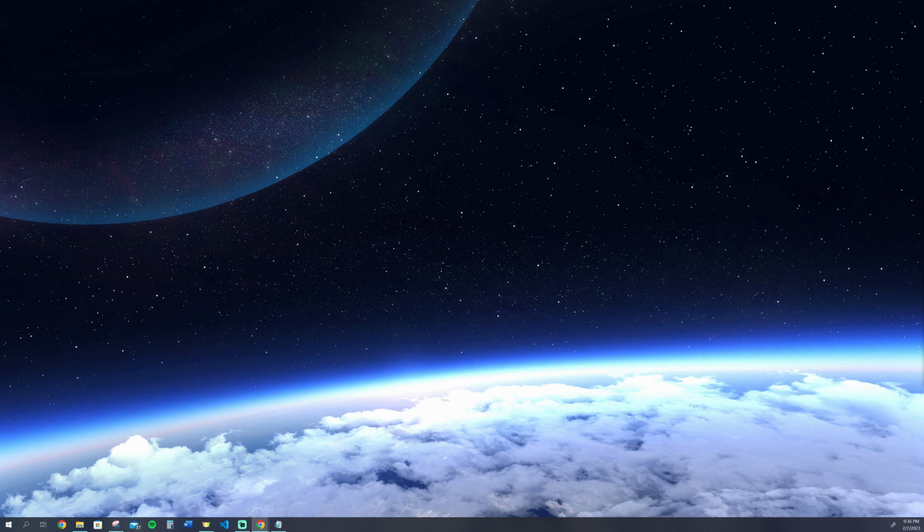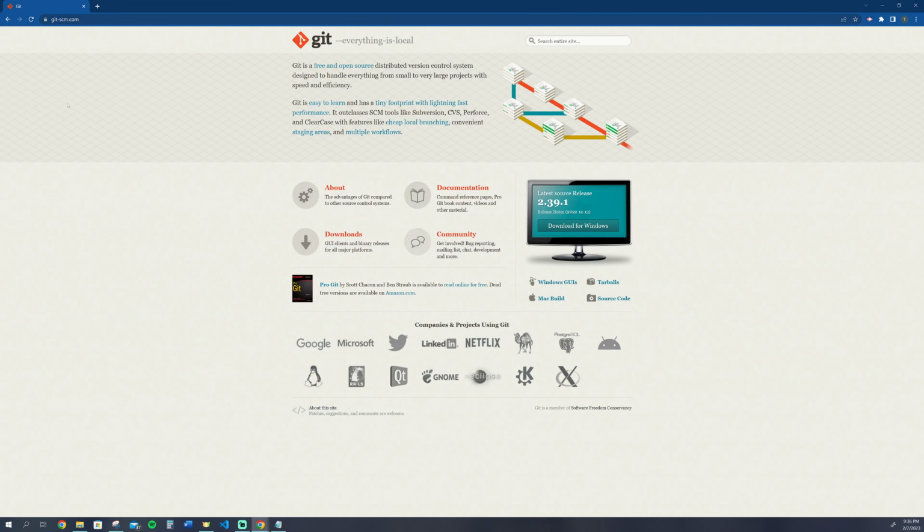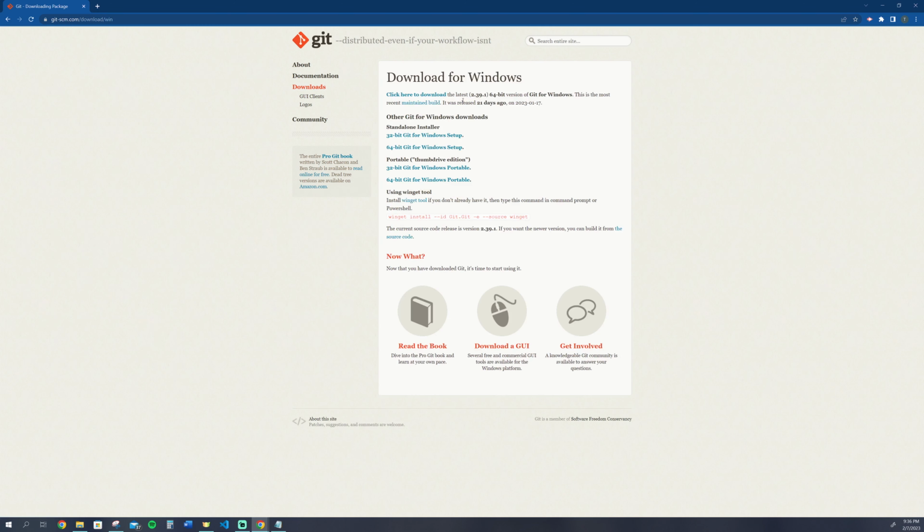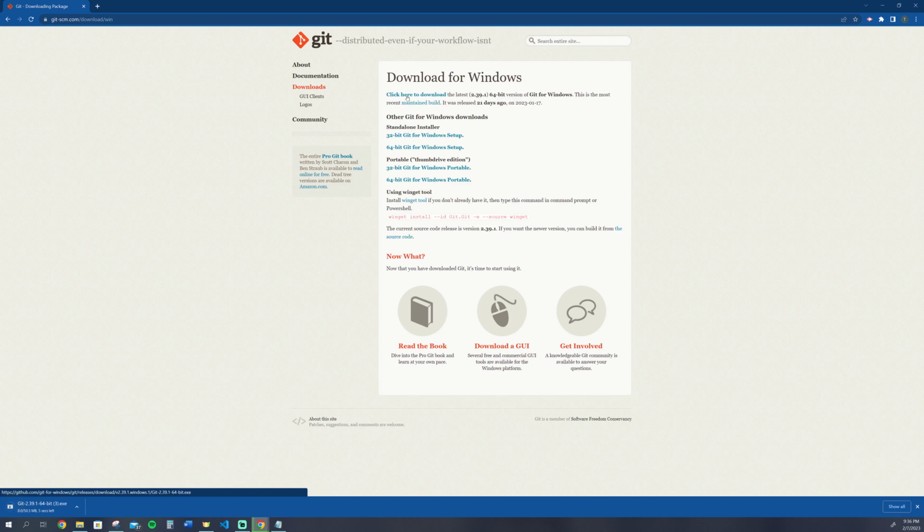And so we'll start here on the Git website, git-scm.com. And you can see this is their main website. You can go to downloads here. We'll click downloads. And then we're going to go to Windows here and click download. Then we're going to click here to download to get the latest version of Git for Windows. And so then it's going to give me my installer down here at the bottom.